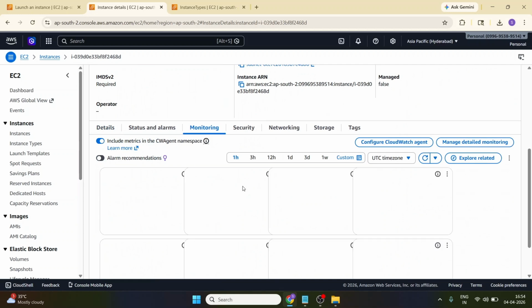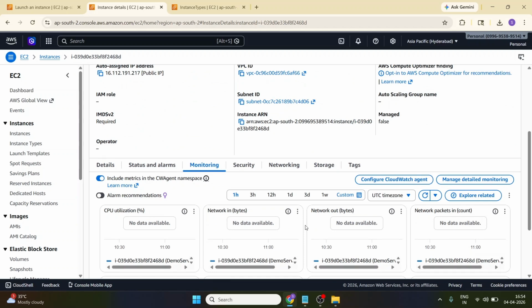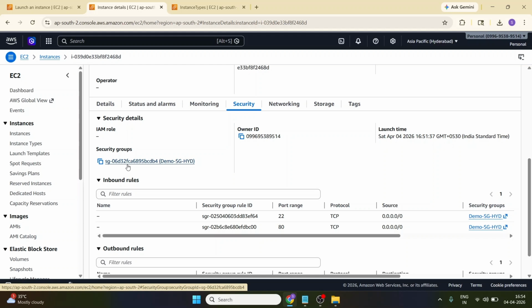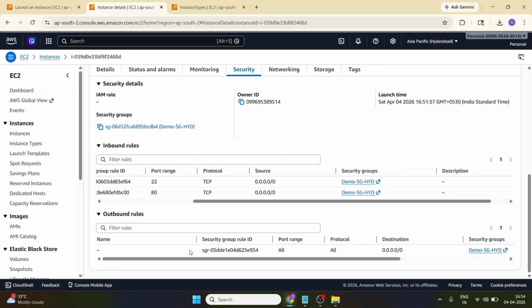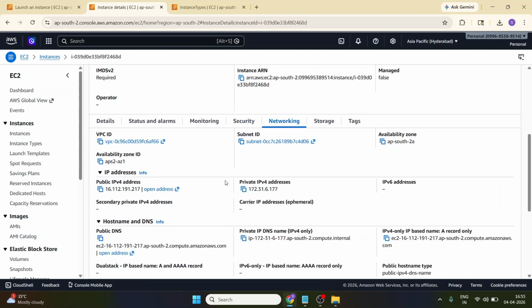and we do have a monitoring tab for the EC2. This will give the CPU and network monitoring dashboards. On the security tab, we can see the security group which is attached to this instance. These are the ports which we have allowed, and this is a default outbound rule. On the networking tab, we can see our VPC ID, subnet ID, and the availability zone that is allotted, which is AP South 2A. We do have two more availability zones, that is 2B and 2C.